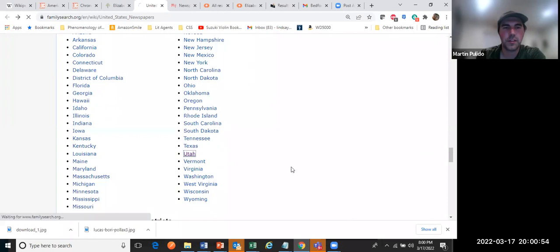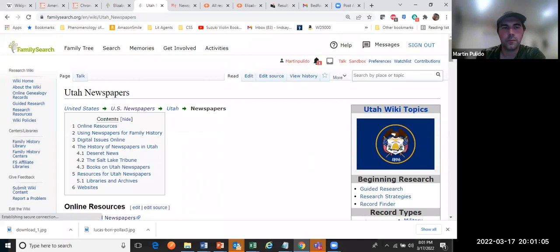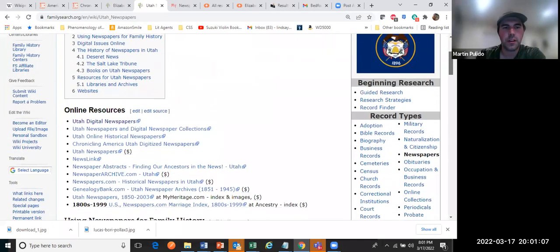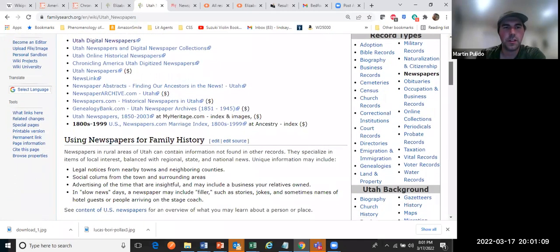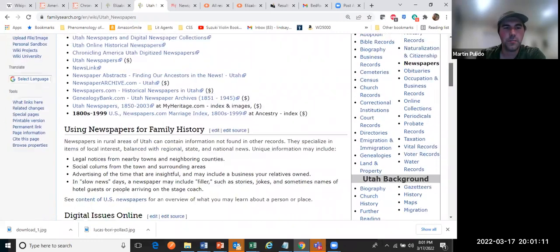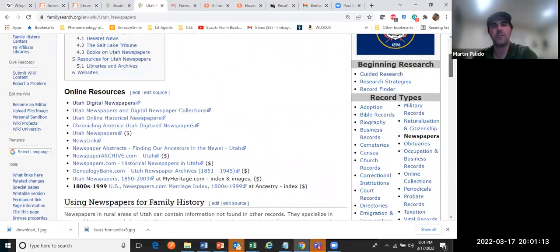So if we looked here for Utah, it's going to give us similar recommendations to what we saw in Wikipedia. But even more resources noted here, right? So I think both the standard Wikipedia and FamilySearch's wiki provide really nice links in which you can try to track down newspaper information about your ancestor.